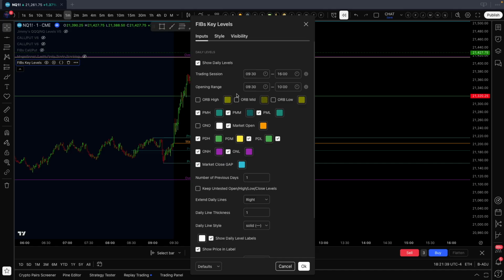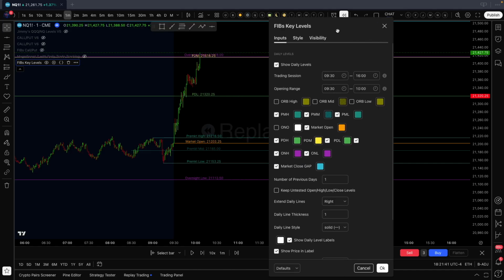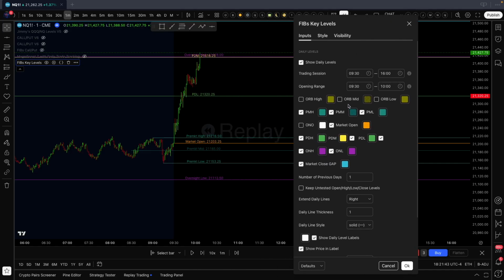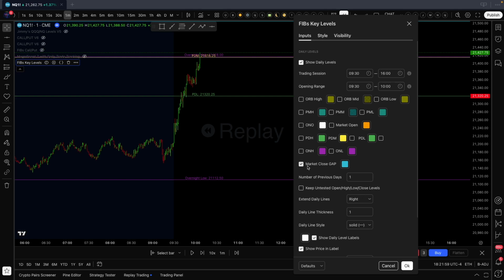So in the indicator itself, you can turn levels on or off. The pre-market high, obviously I just went over that, so I'm going to turn them off. The market open, I'm going to turn it off. The previous day, I'll go ahead and turn those off, and then overnight. And then there's a gap.